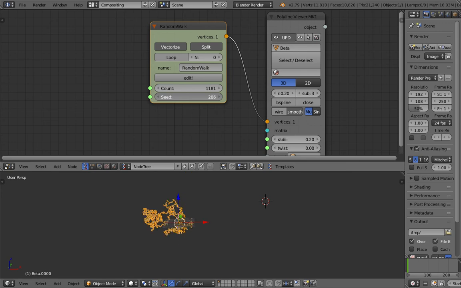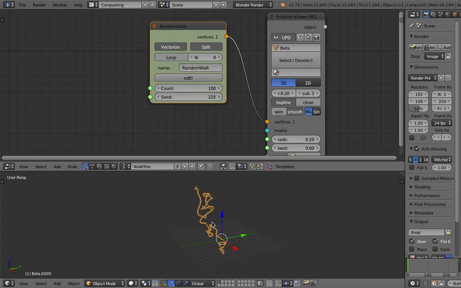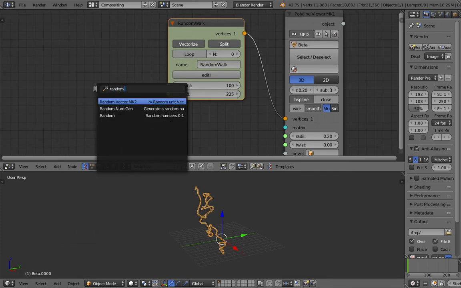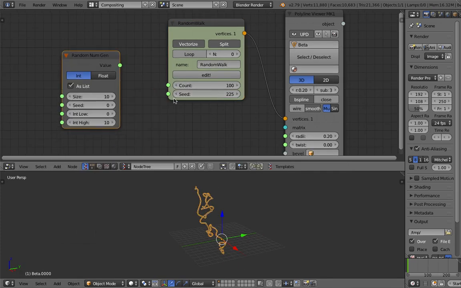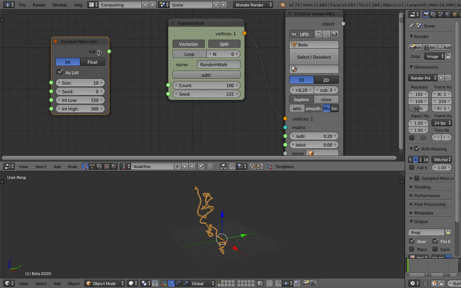We can still randomize it. Let's make it 100 for now, very small one. And then we turn on B-spline so it's smooth. We can use random number for the count, let's say random length of random walk between 150 and 300. Let's make 10 random walks.